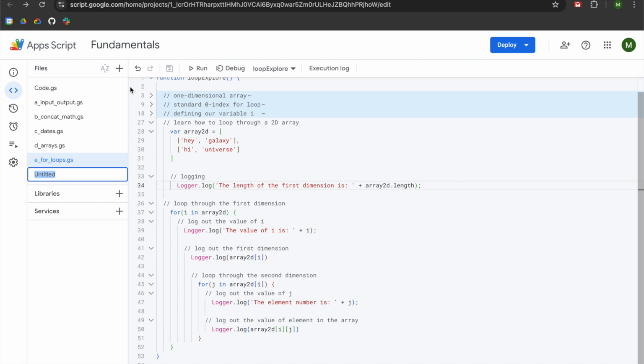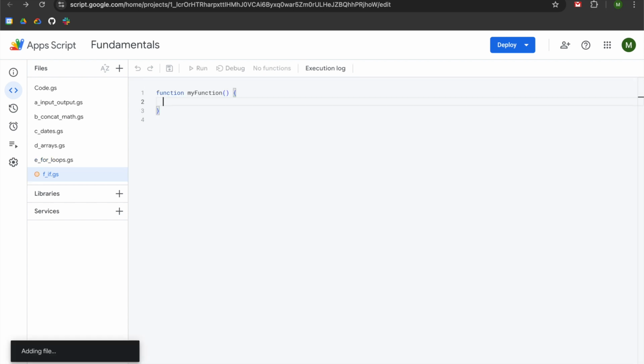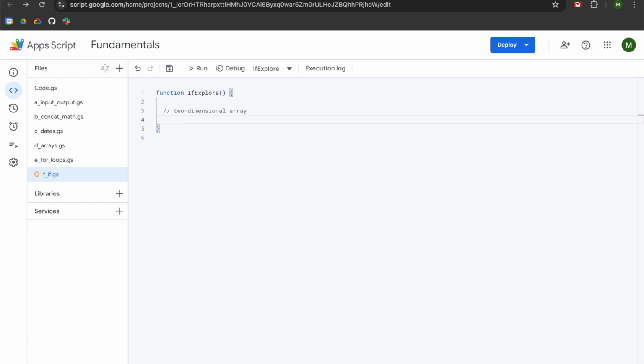Our focus is going to be on if statements, so we are going to title this f underscore if. We're going to hit enter, and we will change the name of our function to be if capital E explore. We'll save our function, select line 2, hit enter once, 2 slashes for a comment, where we will create a 2-dimensional array. And hit enter and tab.